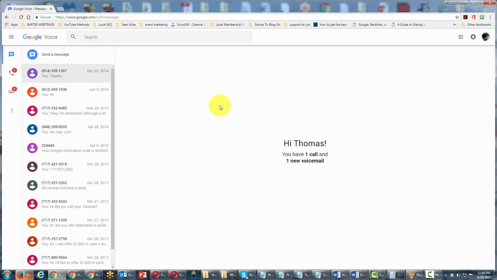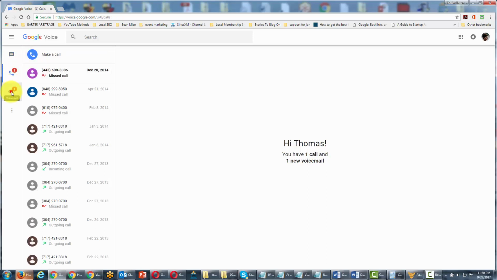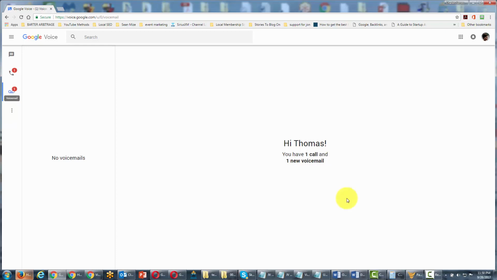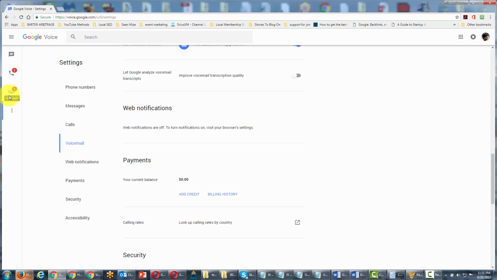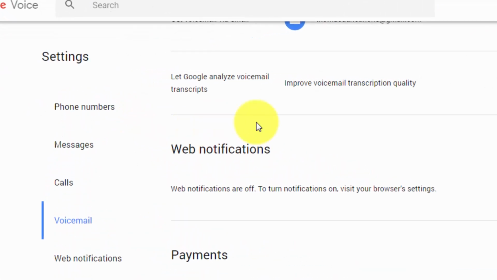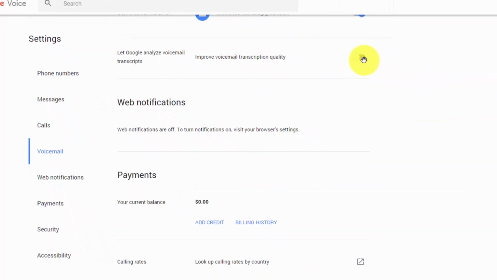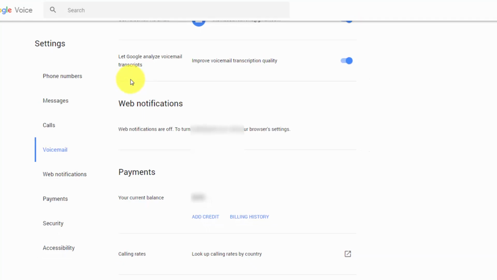Now, once you've completed the verification process, you have a fully functioning number. You can actually send a text message, you can make a voice call, and you can receive voicemail. Now, one particular thing that you want to take note of in the settings area is voicemail. You can actually receive a transcript of the actual voicemail if you turn it on. It is not on by default. Now, the transcript is not perfect, but it will sometimes give you an idea of what's being said before you actually have to listen or make a call back.